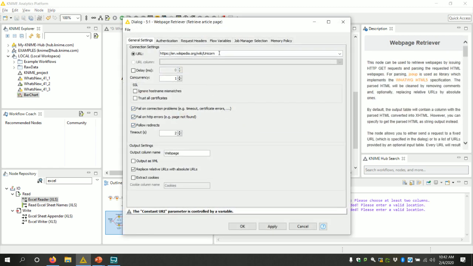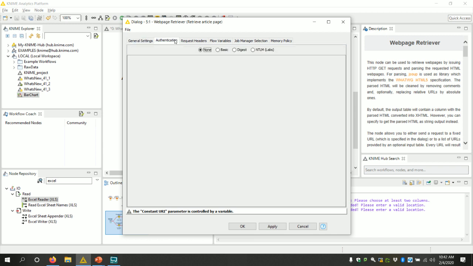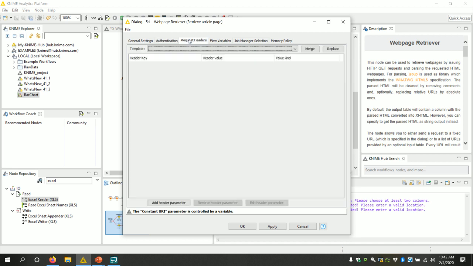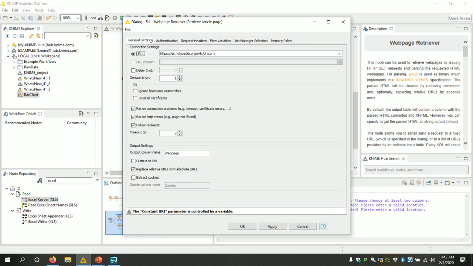So this field up here is not /unicorn, right? It's /machine learning because we've changed it with a flow variable. But this is just going to allow you to select the URL. You've got the ability to do authentication if you want. You've got the ability to set particular headers if you need to do that. All very similar to our existing REST nodes.